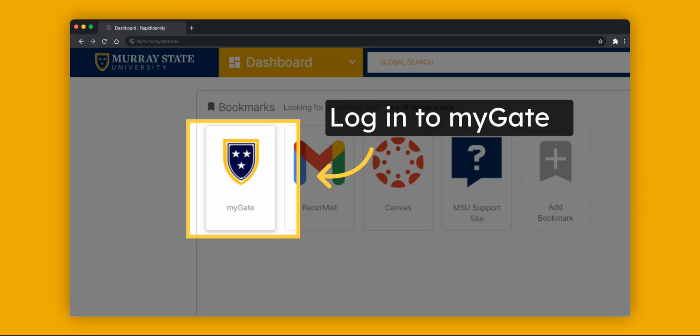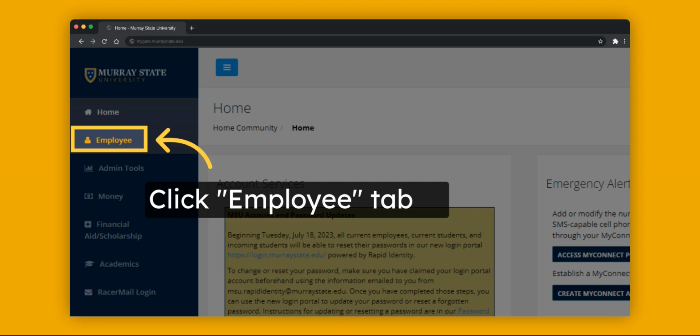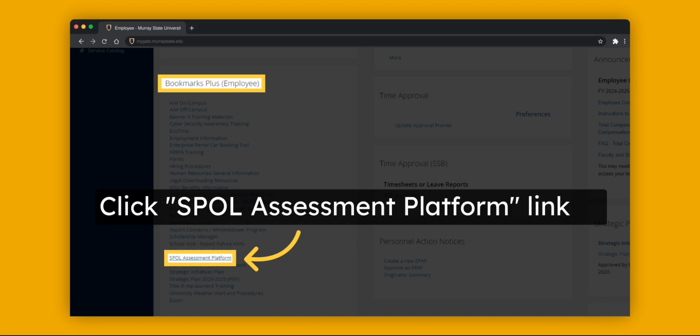To access your SPOL account, go ahead and open the browser of your choice and log in to your MyGate account. Once logged in, click the Employee tab on the upper left corner of the page. Within the Employee tab, search for the Bookmarks plus Employee section. Scroll all the way down and click on the SPOL Assessment Platform link.